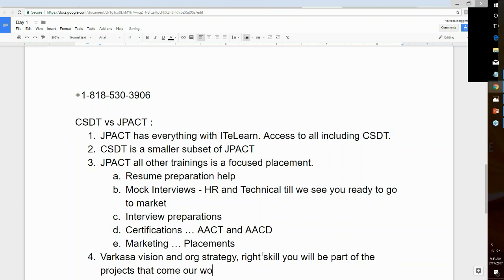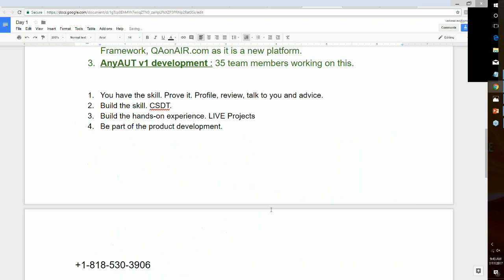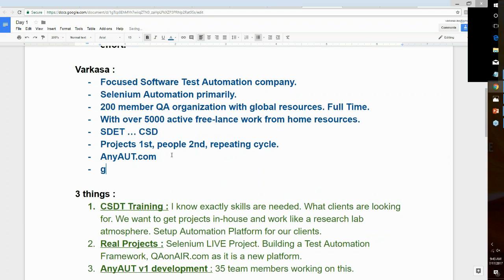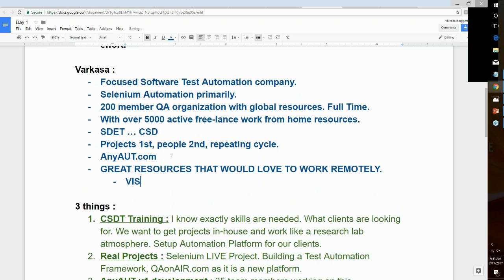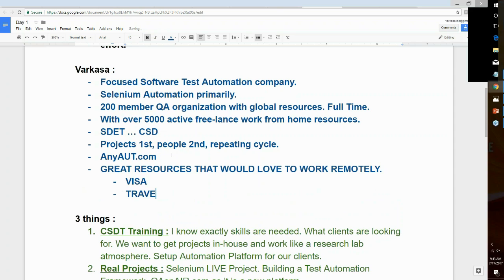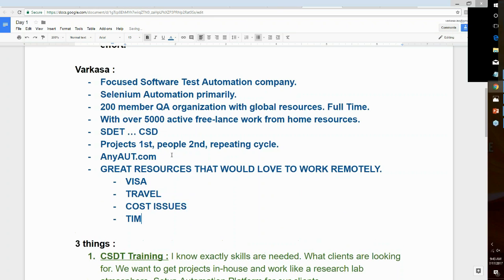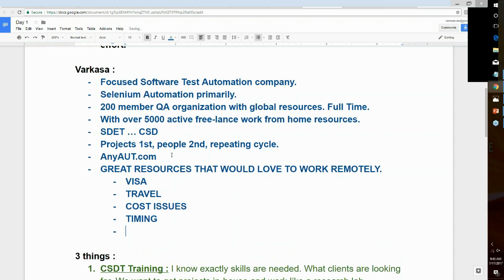And one of the strong things, team, that I'm consistently believing in, and the world will join us very quickly, is that we have some great resources that would love to work remotely. That will eliminate things like visa issues, travel issues, cost issues, timing issues, and so on, but still deliver high quality.